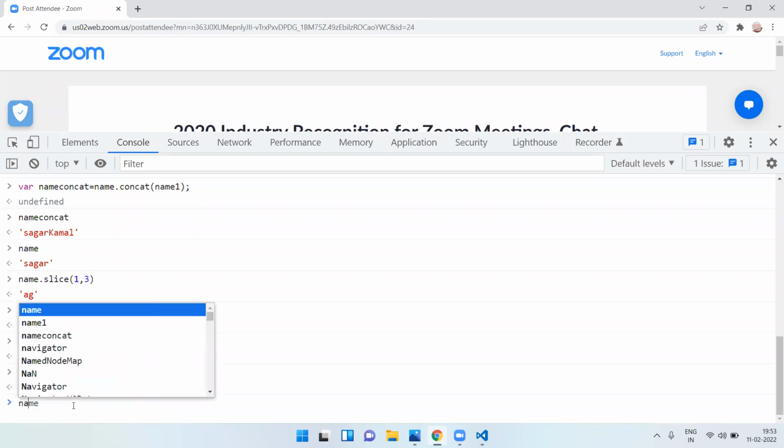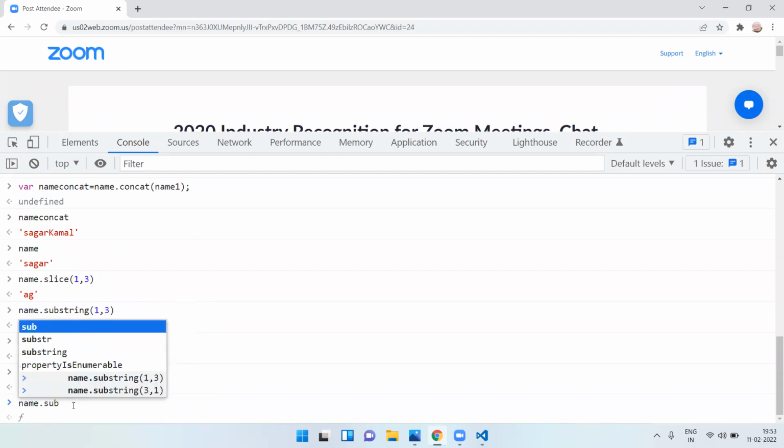What is that? Substring. When we check, there is a substr also. It also takes 2 arguments.